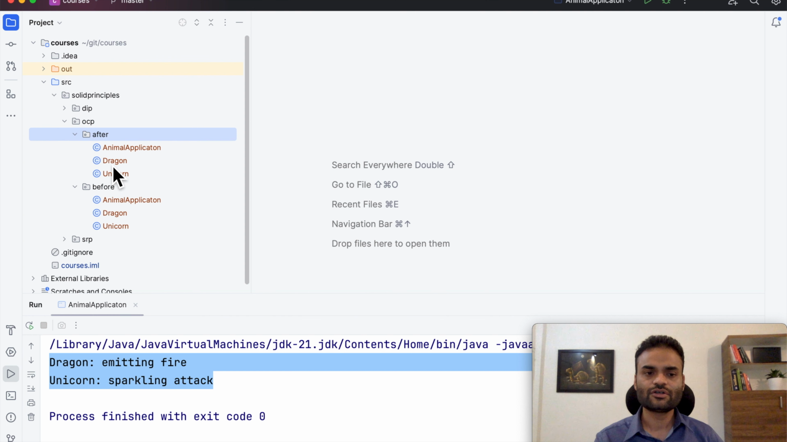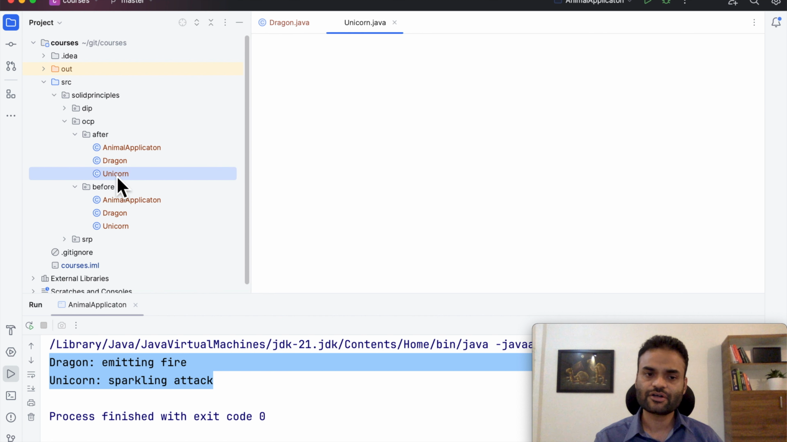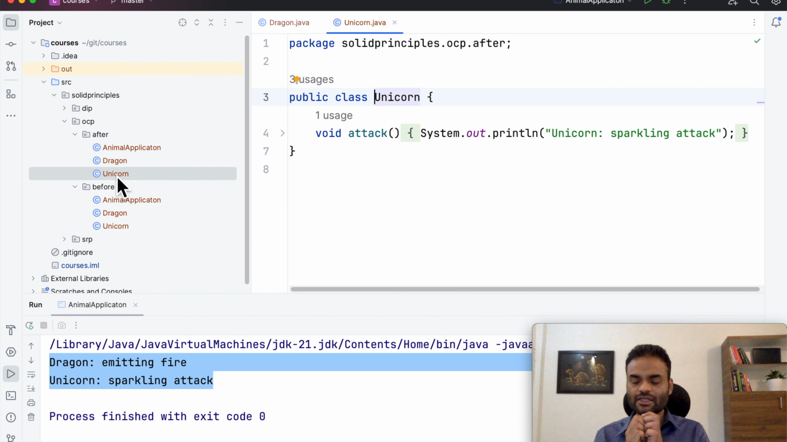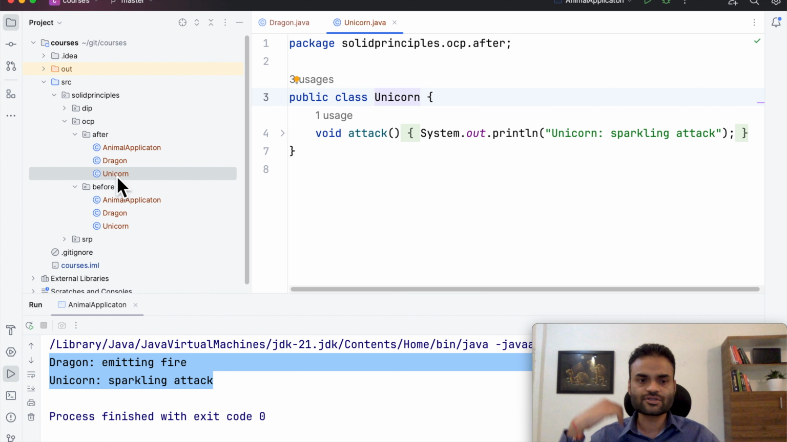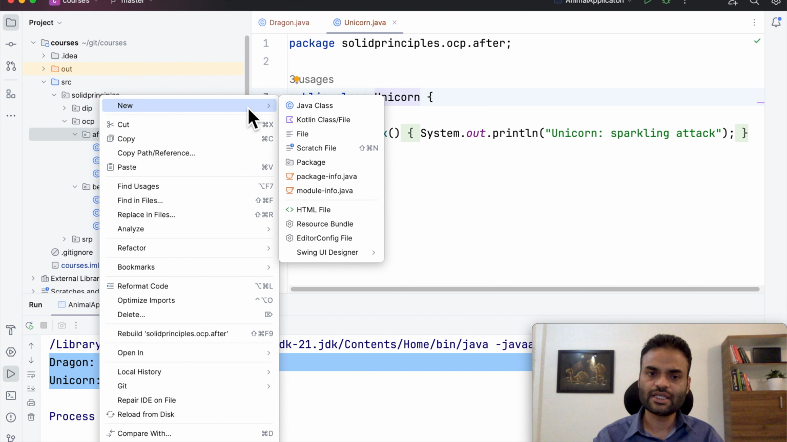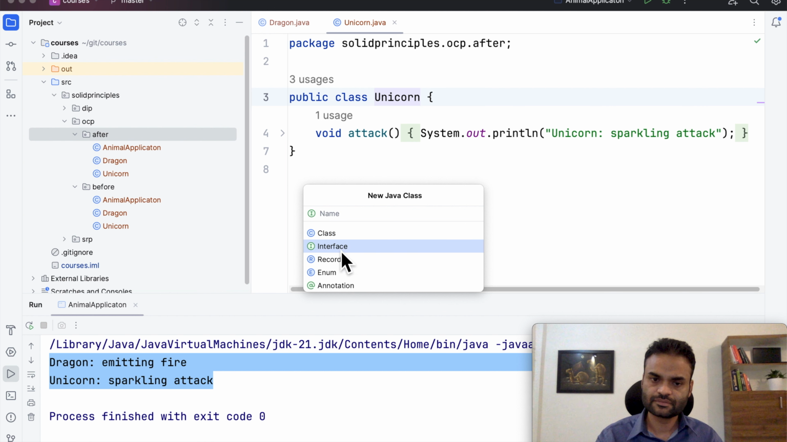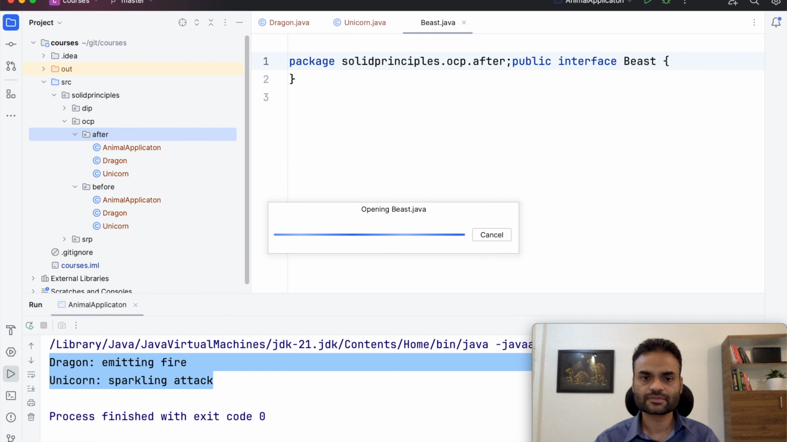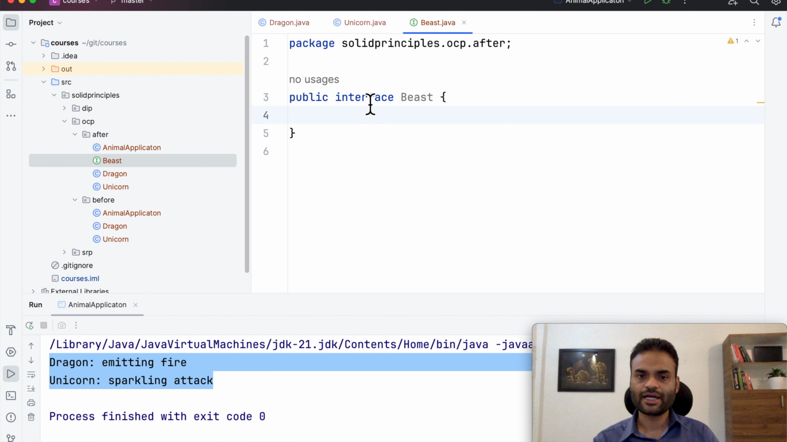So in the after code, what we will do is we have a dragon class and then we have a unicorn class. So we will create a hierarchy, right? Both of these, dragon and unicorn, will inherit from some super type. It could be an abstract class or it could be an interface. So let's first create a new interface. Let's name it beast. We have created an interface beast.